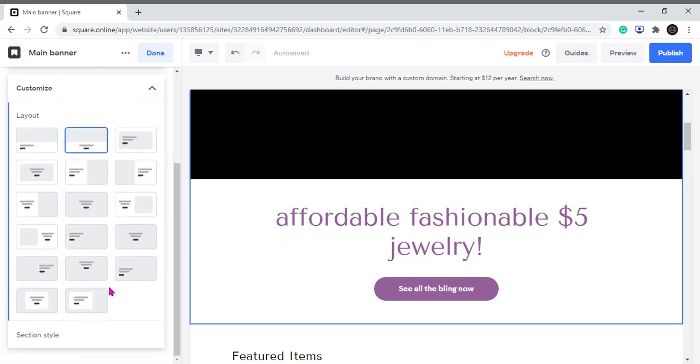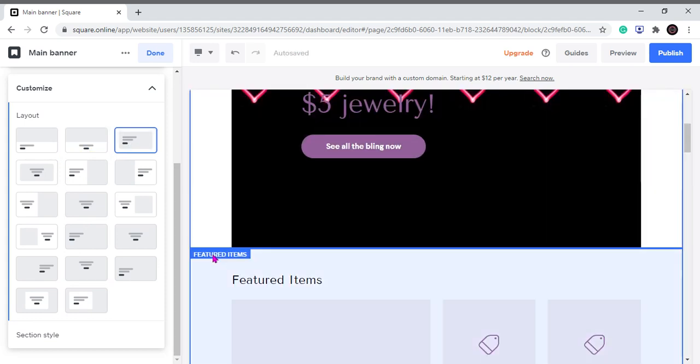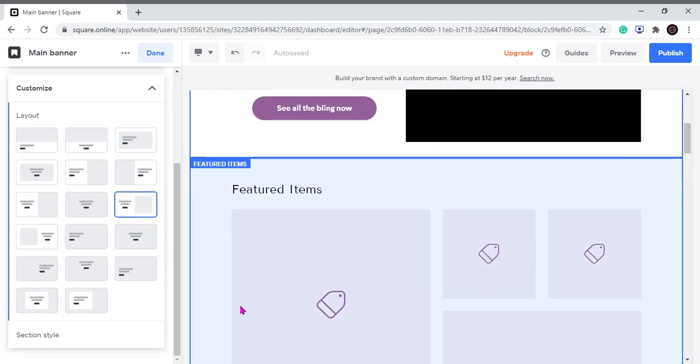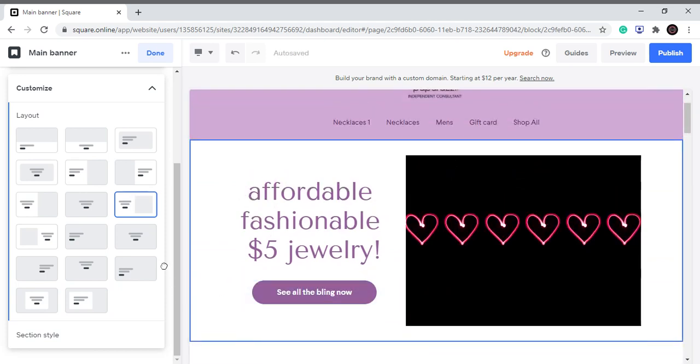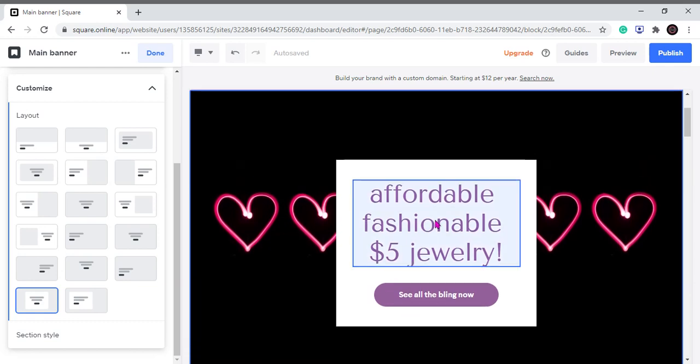So let's go back down here to layout. I am going to pick, I don't know. You pick the one that fits best for you. I'm going to choose this one. Yeah, you can change the font on it. I'm sorry. You can change the color of your font. You just cannot change the background color.